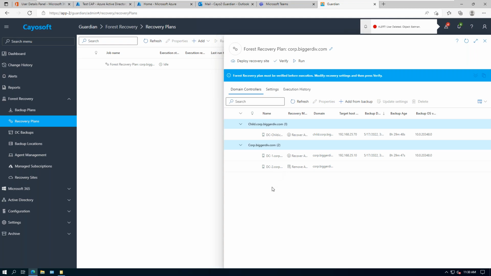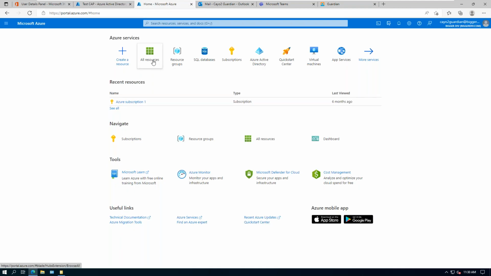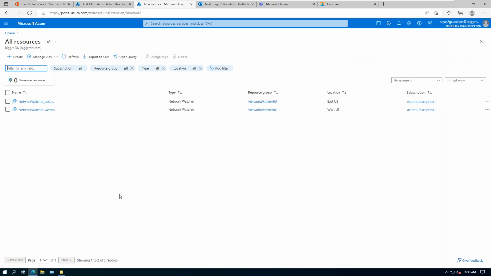And then there's a few options. So I'm going to go ahead and say deploy recovery site, and I'll explain what this is in a minute. I'm going to click that button. And actually, before I do it, I'm going to jump over to my Azure portal and look at my resources. And you notice I don't have anything here. There's no VMs, there's no networks, there's no disks, there's just nothing here.